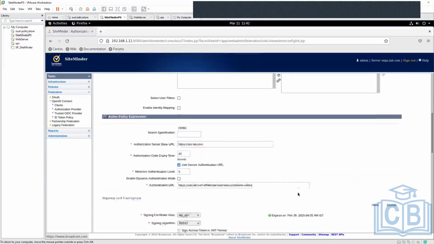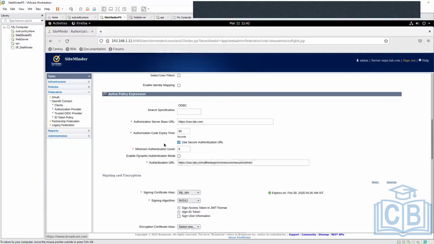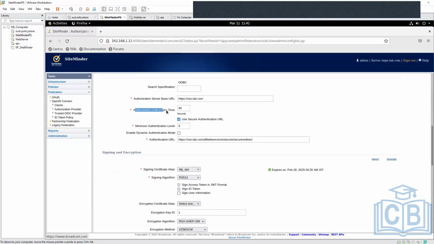Okay. Let's look at the policy expression. So here the authorization service URL is going to be your SPS hostname, the SPS based URL. The same which we use in the SAML configuration tools. So authorization code, expiry time, the minimum number of times the authorization code should be used at the token endpoint, and you have to use secure authentication URL.